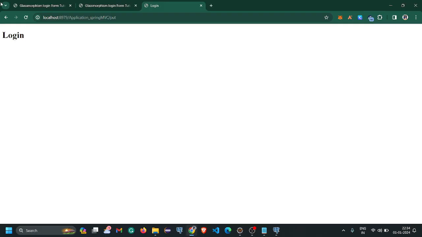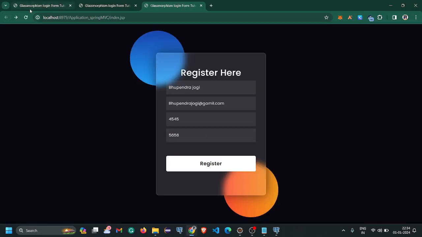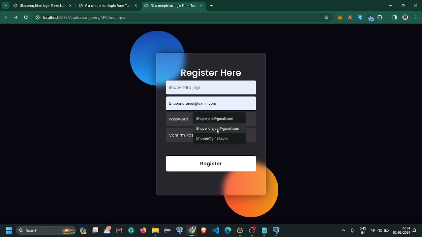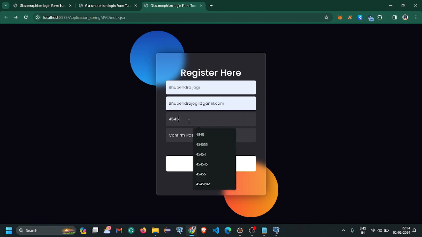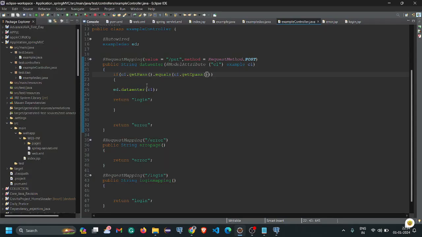Let's simply check here. Open the Jogi at gmail.com, password 4545 and confirm password 5656. Click on register. Here you can see it will redirect us to our error page. It means our logic is successfully run and our registration task is successfully completed in our Spring MVC project.